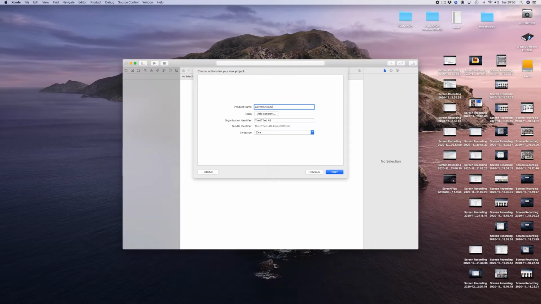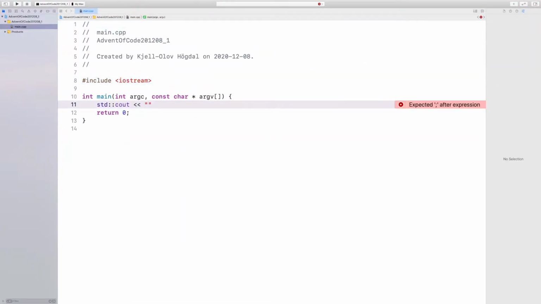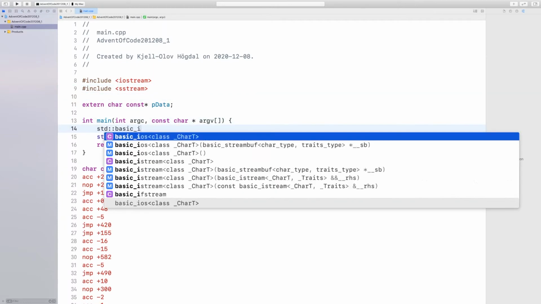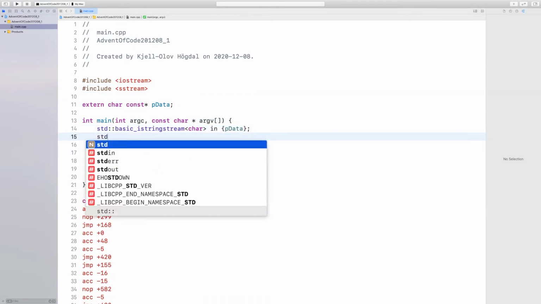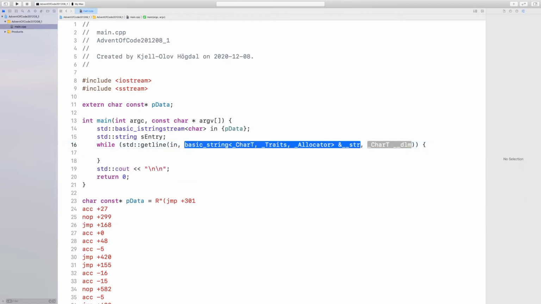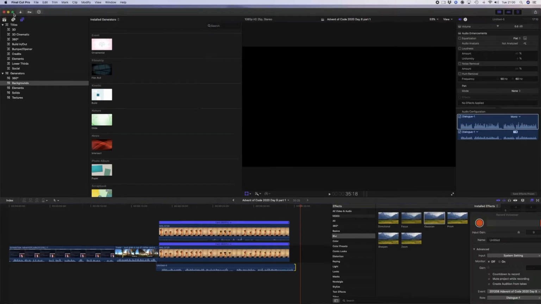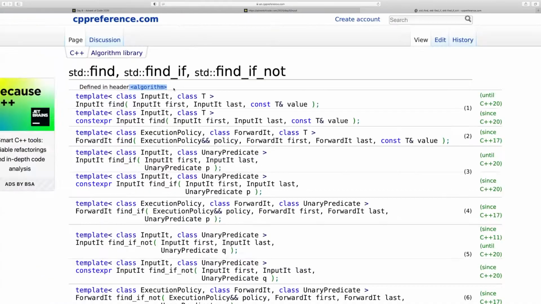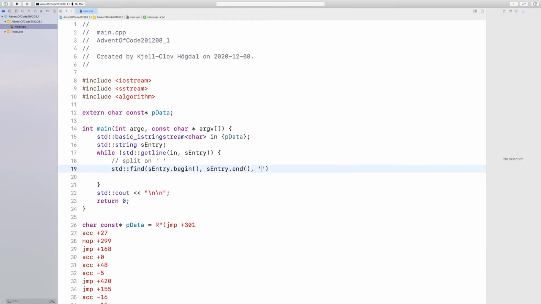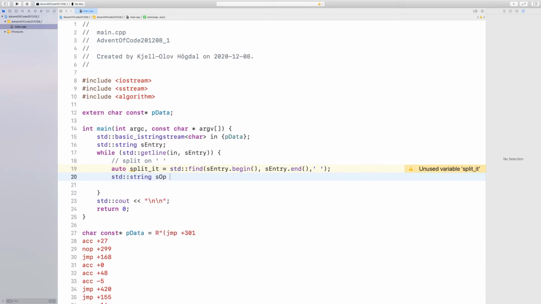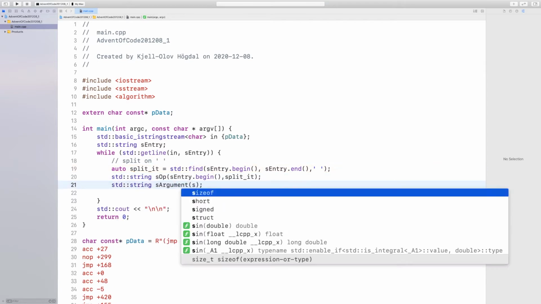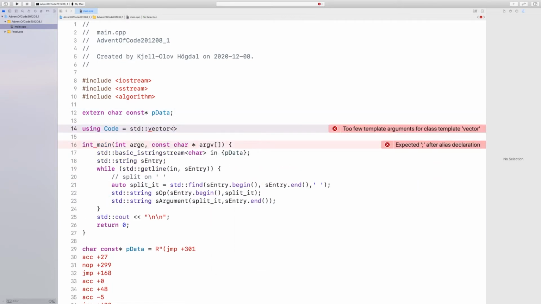We start by creating the Xcode project and we enter the input data, and we use the basic istringstream to process the input data. We do a while loop with the standard getline to get the entries, and then we split the entries on space and get a string operand and a string argument from that. There you have them, separate variables.